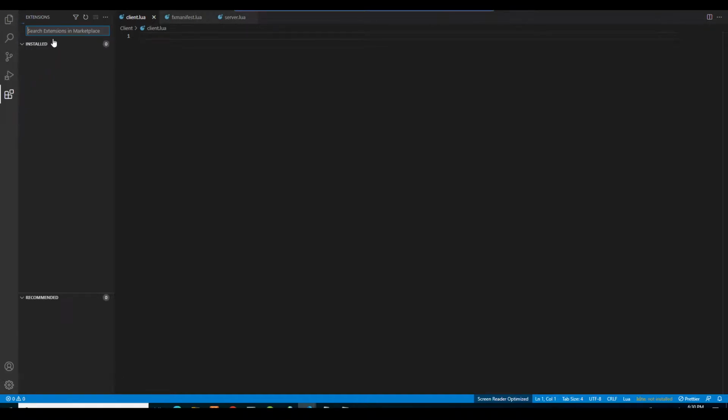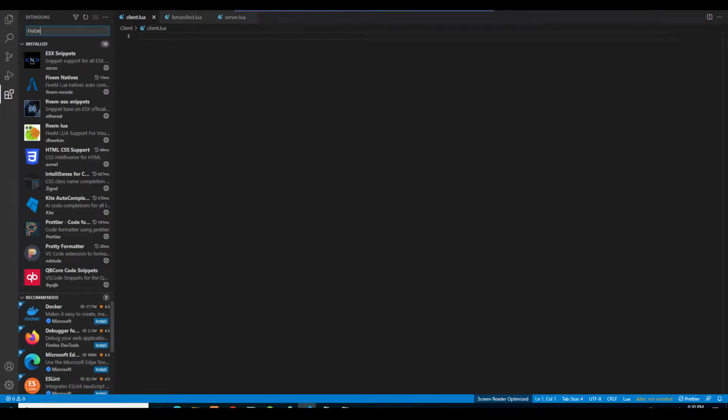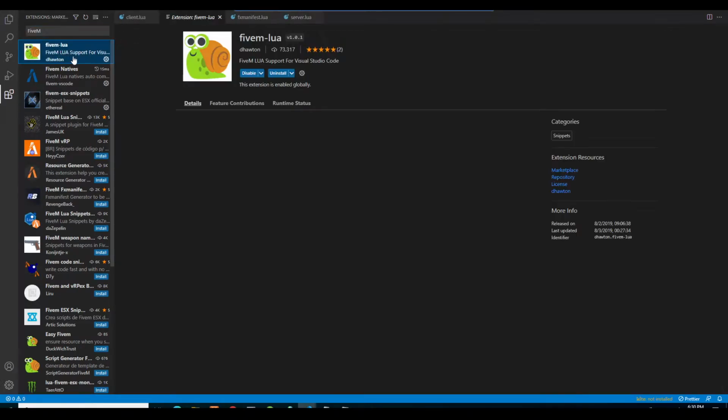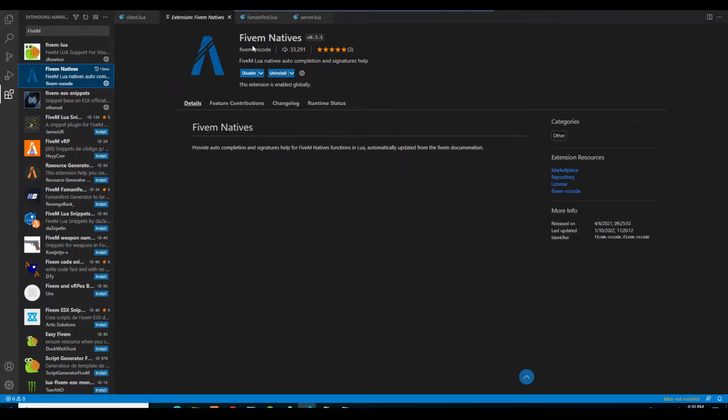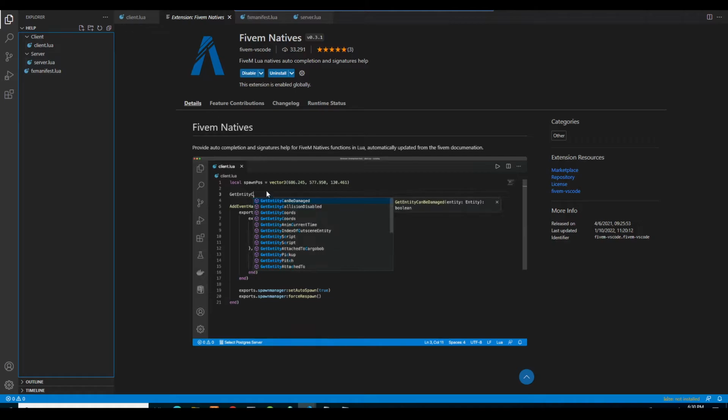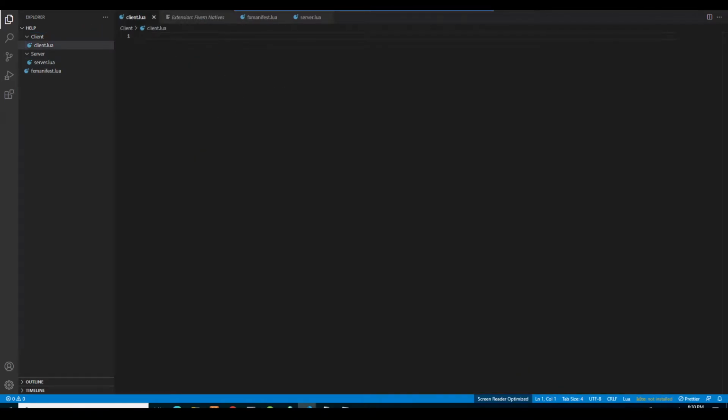I have some extensions installed. If you search for FiveM right now, you have FiveM Lua, I have that installed, and FiveM natives. You should probably install these because they help you a lot. As you can see down here, if you do register command, this is in FiveM natives, if you press enter, everything shows up. So that's a good thing to do.